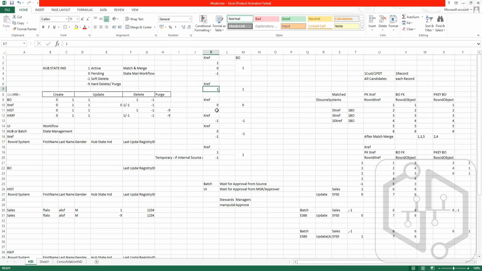So if there is only one record, whatever the hub state indicator is over here, it will be reflected in the base object. But if it is with 0 and -1, it will showcase -1 because it is still pending. It has not been approved yet. It is not permanent yet, right? So it will be -1 only in this sense. Otherwise, it will always be 1. If you have 1 in your cross-reference, it will always be 1.